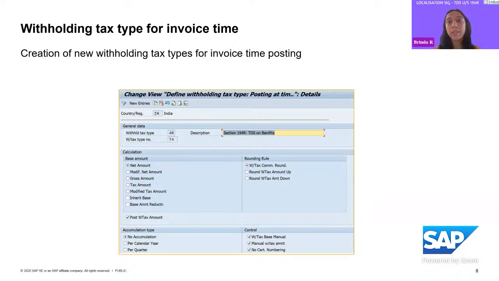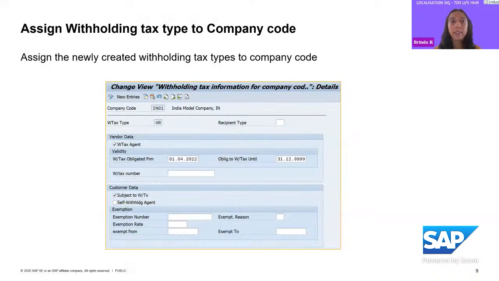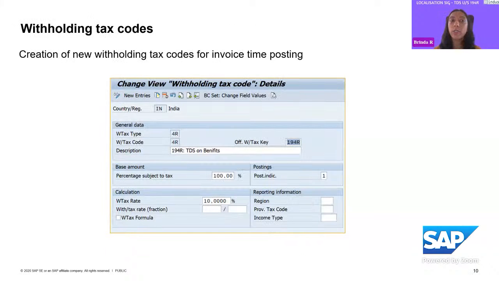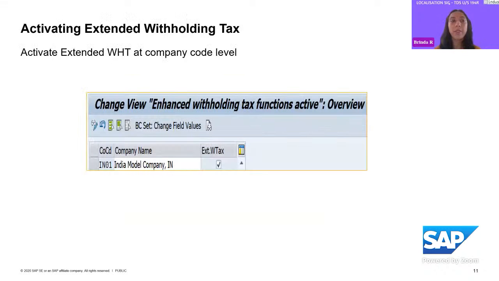To make it very simple, you will have to only create the tax type and tax code for invoice time posting. Here there is no need for a payment time tax type and tax code. So you will create a new tax type for invoice time posting. Then this newly created withholding tax type will be assigned to your company code. Then you will create a new withholding tax code for this invoice time posting.